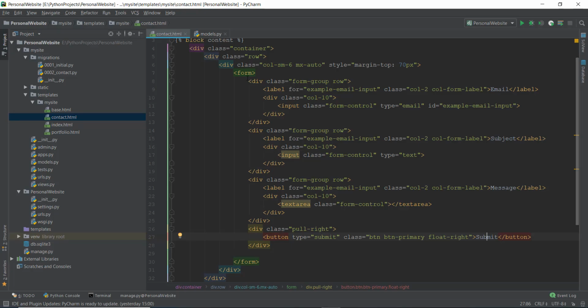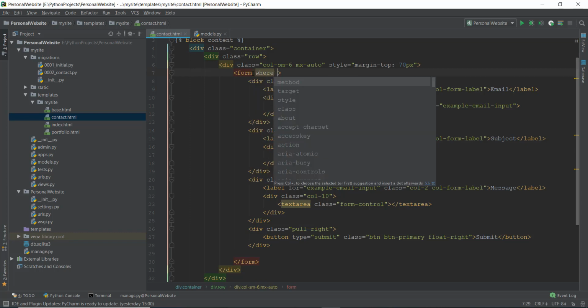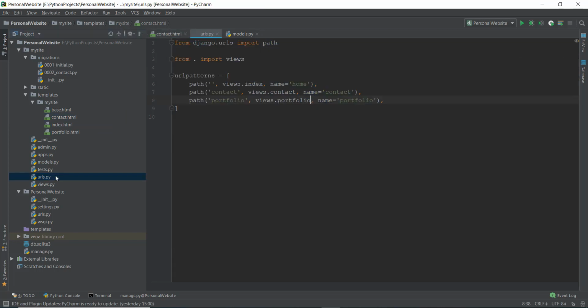Now what we are going to do is go to this form. If you are not into web development, I'll just give you a little bit of an idea of what arguments a form has. Every form has two main things. The first thing is the where, and the second thing is the how. So where do you want this form to go after you have pressed the submit button? Actually we want this form to go to our contact page. So if we go to our urls.py file, we want this form to go to our /contact URL.